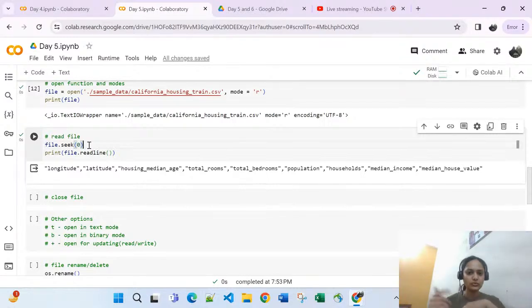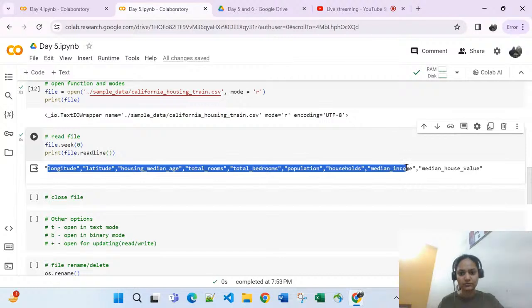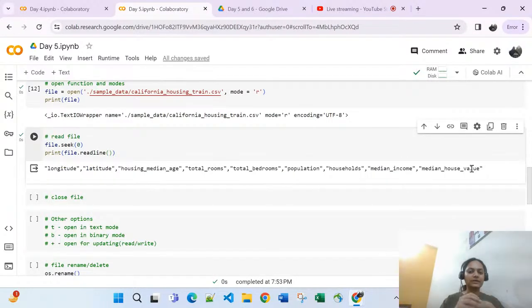So if you want to go to some specific position of the file, you can use this seek function. So I moved it to the first line, and then I did this file.readline. So readline will just read one line of your file. You can see the first line of the file is the headers. After that you saw it is all the text, all the numeric values regarding the houses and the California area.